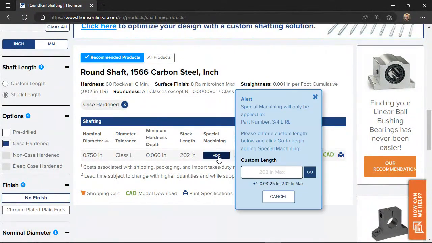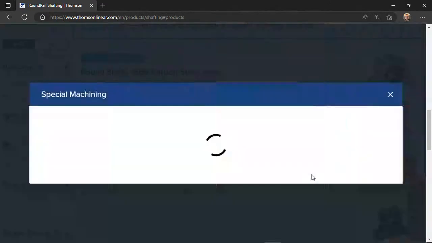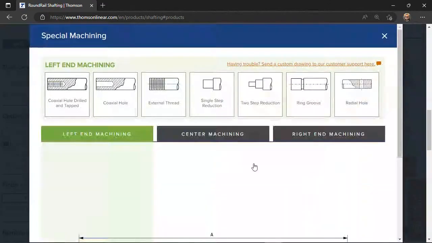If I click add, we're going to get a new alert. This is letting you know that you have to enter a cut to length before you can do the machining. And that's again because all of our options and tolerances are dynamic. We need to know how long the overall part is before we can start applying those filters. So in this case, let's configure a 15-inch long part. We enter that, click go, and it drops us into the same dialog.